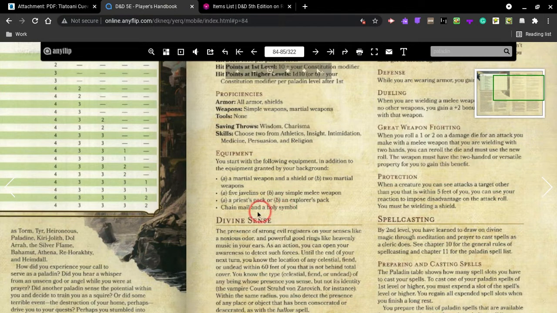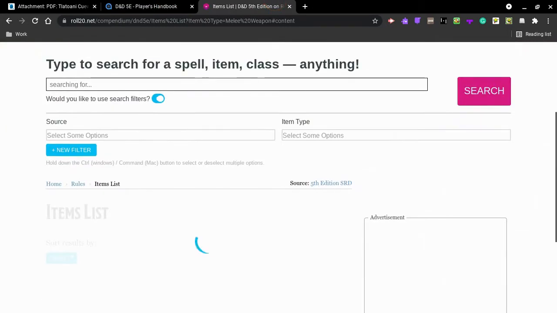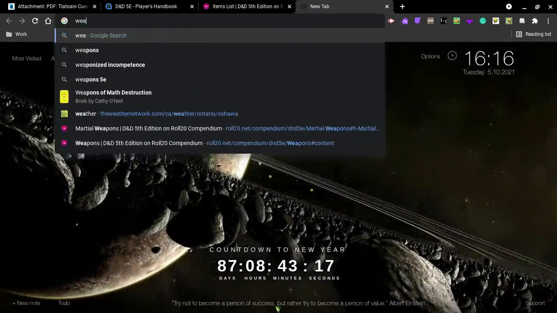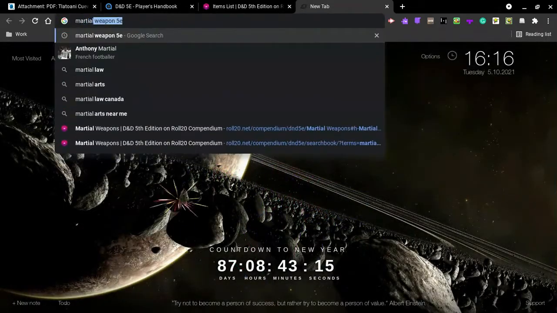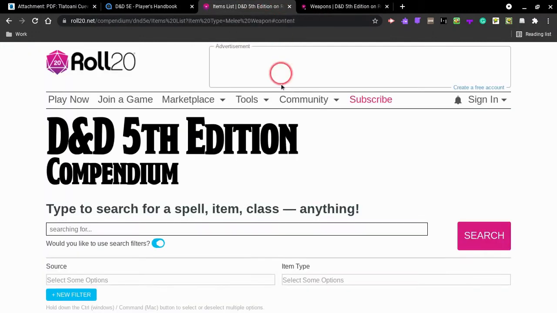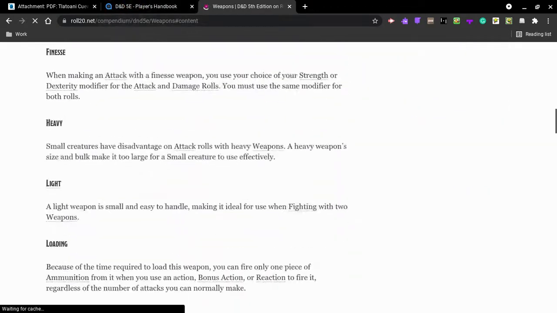Then there's five javelins or a simple melee weapon. A simple melee weapon is taking quite a while to load, so I'm going to search martial weapon 5e, which I recommend doing. For some reason it doesn't work here, I'm not sure what's going on. Then you just want to scroll down.